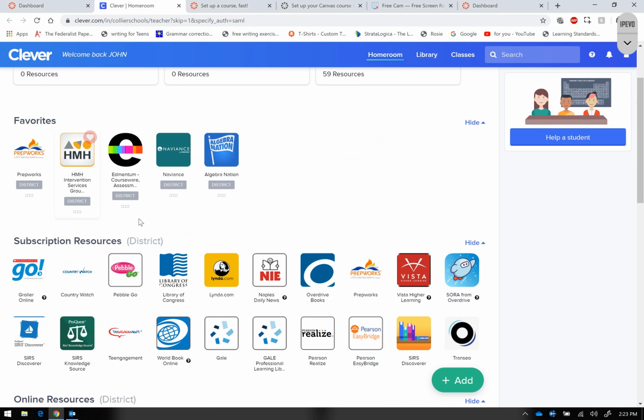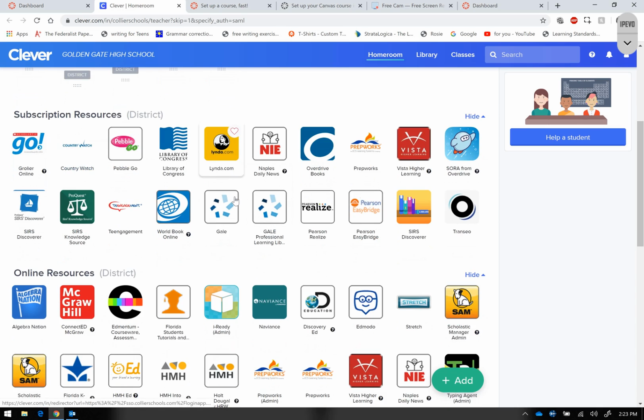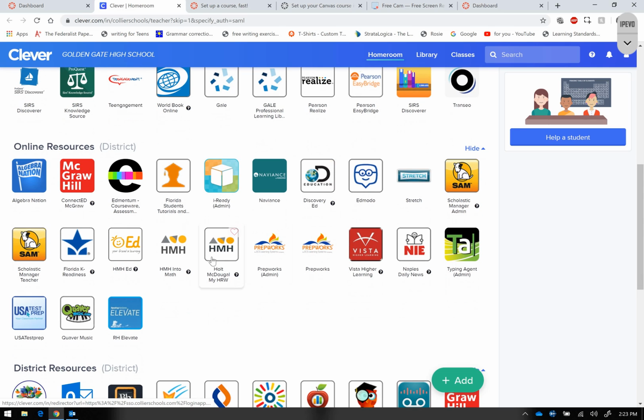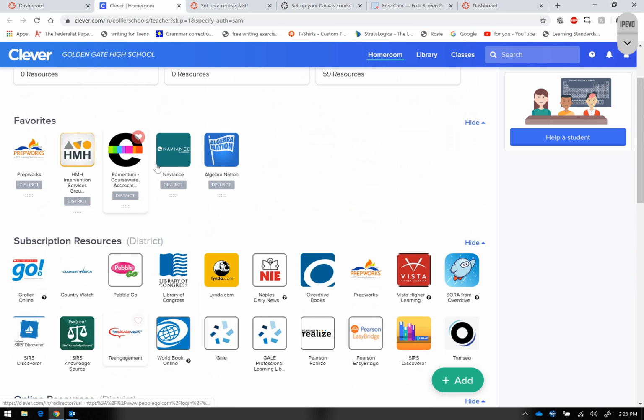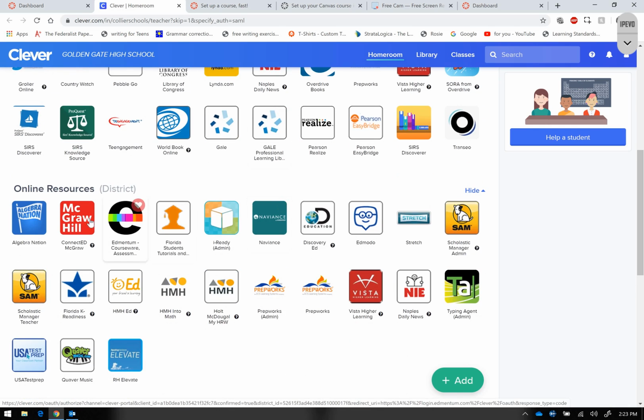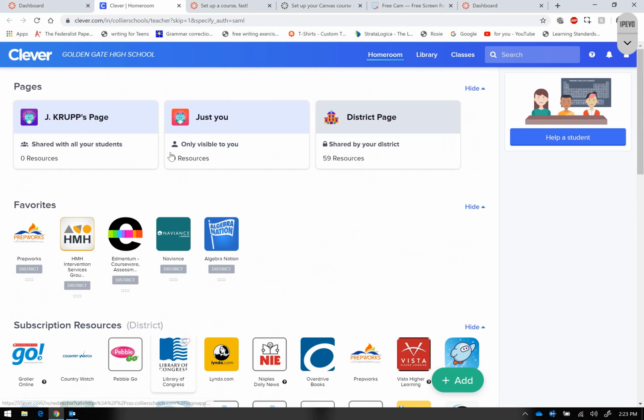And here's Clever. This is all the things you need if you have online tools. iReady, not that we use that in high school, I'm thinking about my elementary school daughter. But HMH for math, I don't know if that's what we use. Naviance, PrepWorks, Naples Daily News, if you need an article to look something up. McGraw-Hill, Algebra Nation. Here are some of the textbooks I believe we have for our high school. Just something that you guys can utilize as you're in there.